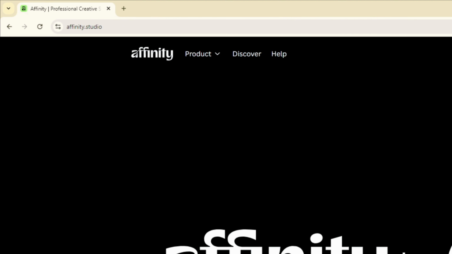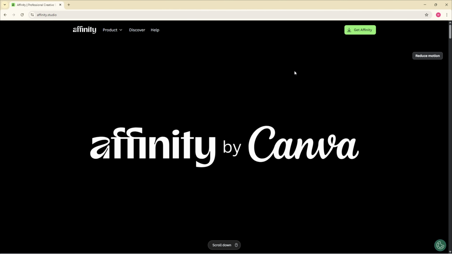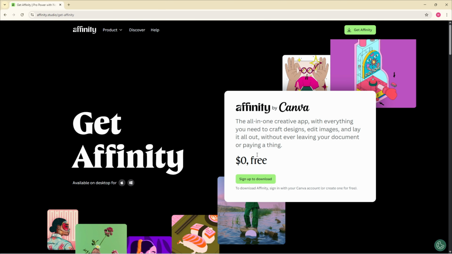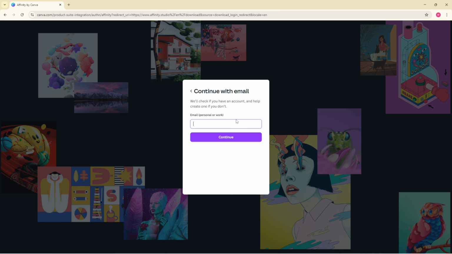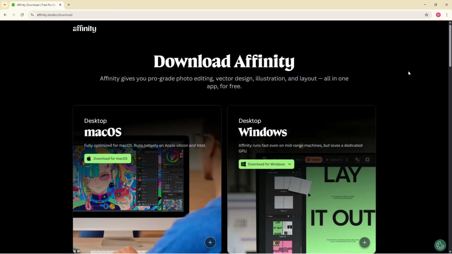First go to affinity.studio, click on Get Affinity button on the top right, and click on Sign up to download. If you already have Canva account, you can sign in directly. Otherwise, you need to sign up first. After sign in, you'll be directed to the download page.